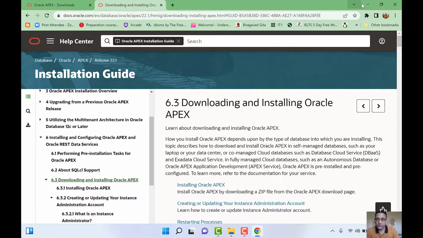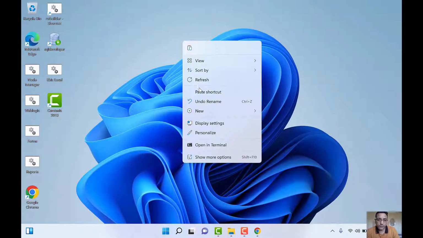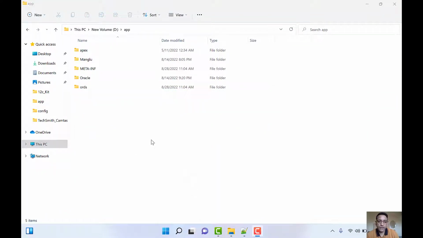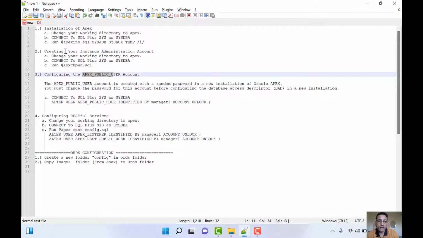So let's go back to our folders where we have our installation set of files. We are ready for the installation. Before we start, let me show you the installation steps. I have noted down these steps in a notepad. First is installation of Apex, second is creating the instance administration account, third is configuration of the Apex public user, and fourth is our RESTful service configuration. ORDS installation we will do in a separate video. So let us start first.